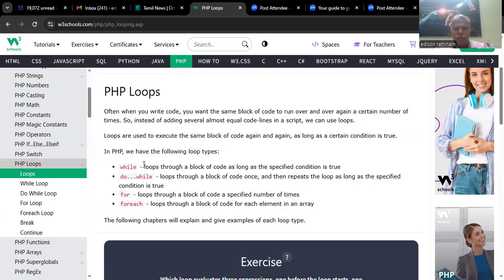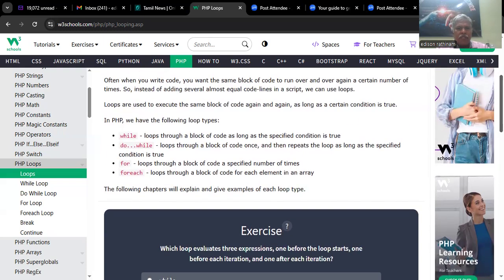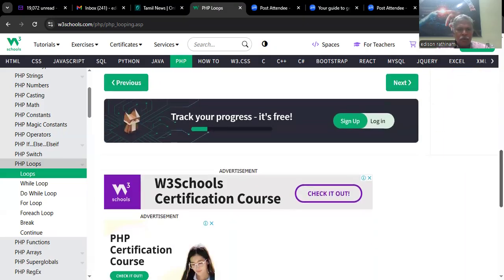Just like other languages, it is for when the iteration is not fixed, then we will go for a while or do while. While is an entry level checking, do while is an exit level checking, that we know.